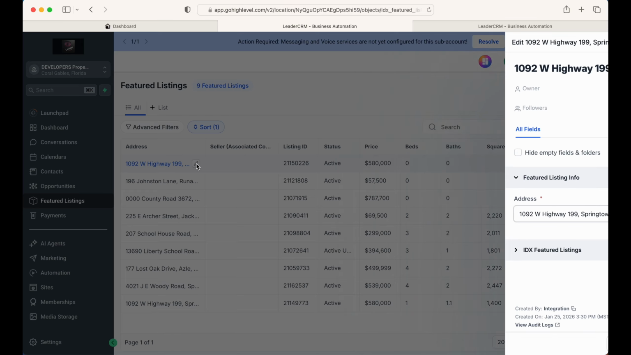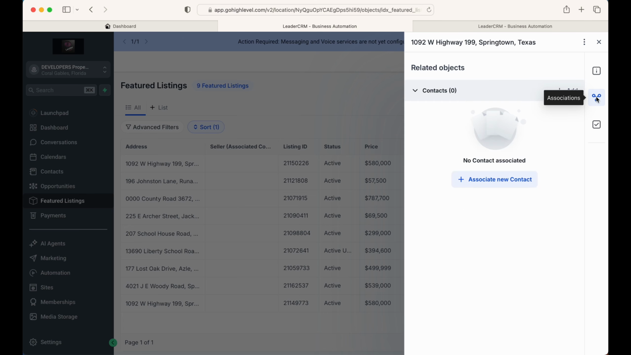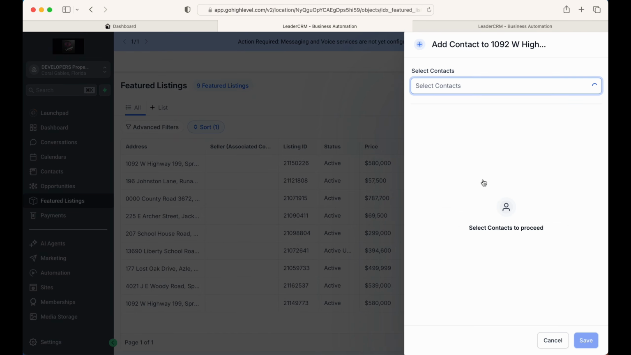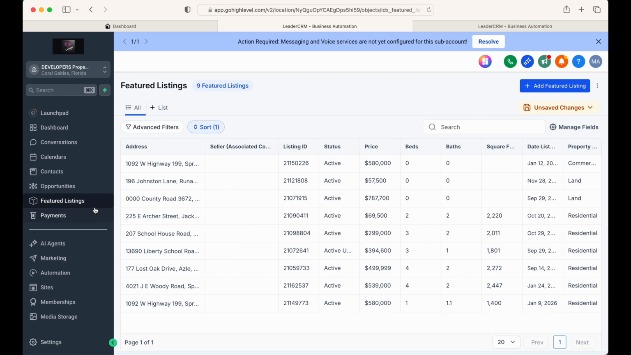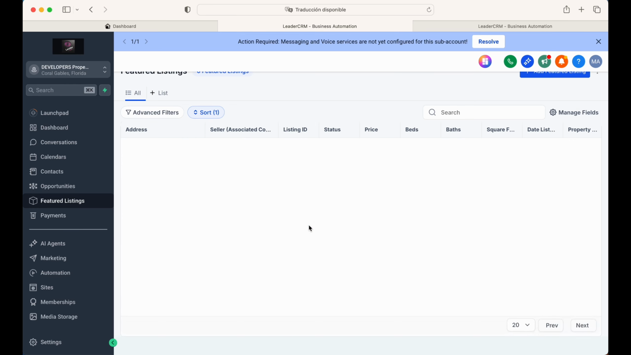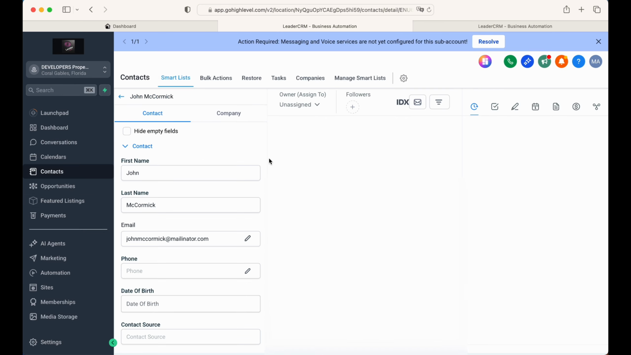To associate a listing with a contact, click the Edit button on a listing. In the Association section, click Associate New Contact, select the contact you want to link as the seller, and save the changes. From now on, every time you view this page, you'll see the associated contact. You can click on it to open the contact's profile.